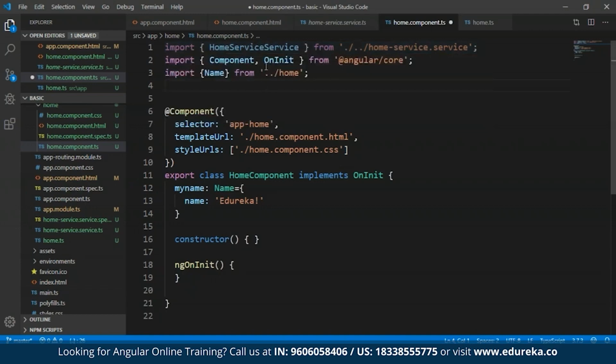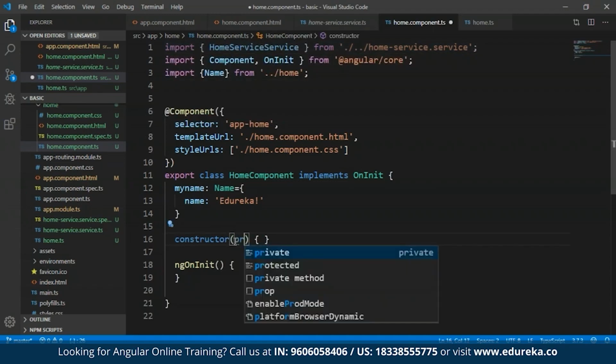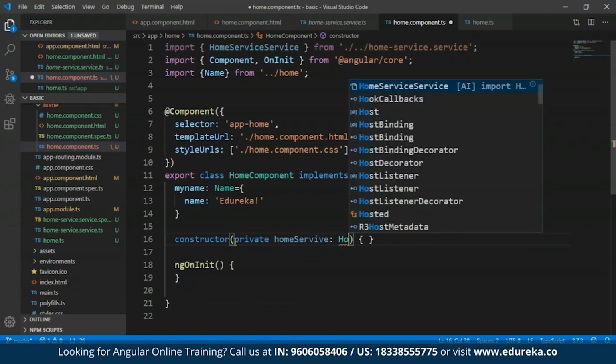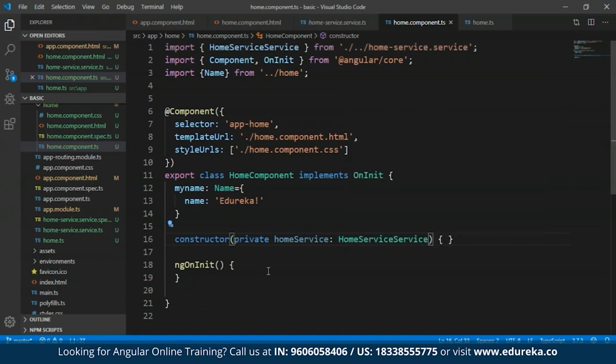Now, in case you want to make use of this, you can go ahead and specify a property that will make use of this service. What I'm going to do is create a private property over here. I'll just call it home service. So as you can see over here, this property is going to make use of this class. I'm not going to get into the details of this. I just want you guys to understand how to embed and inject services.